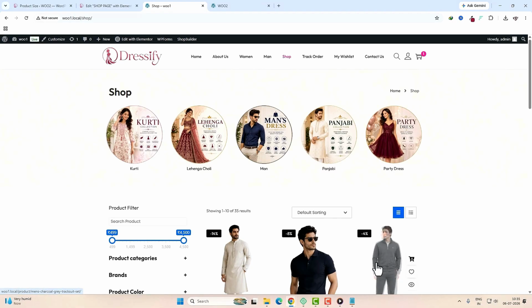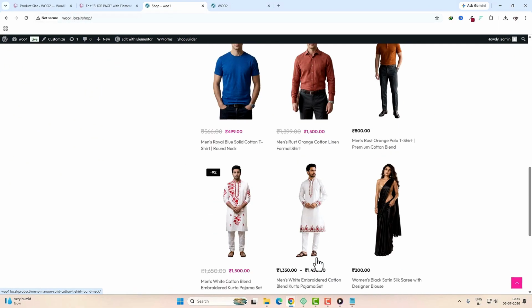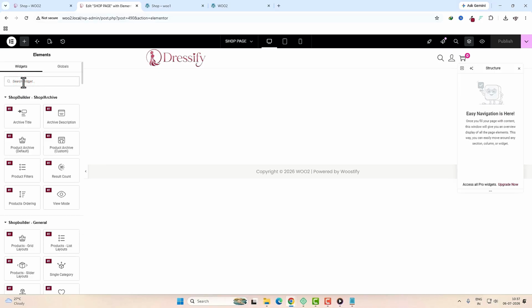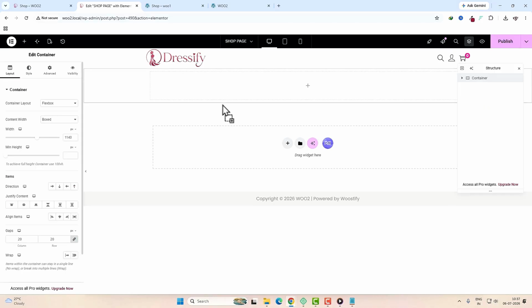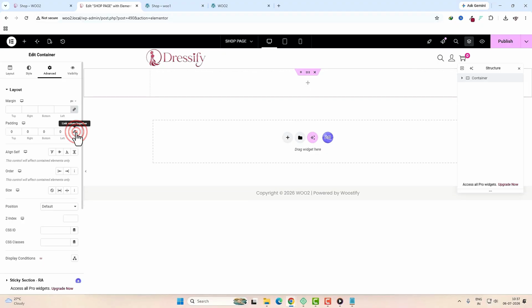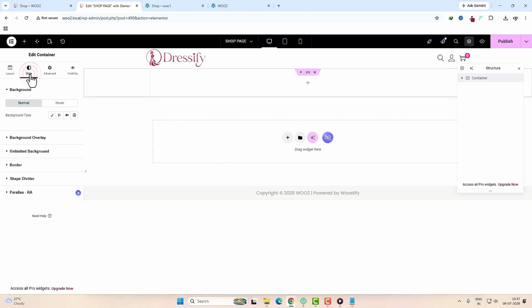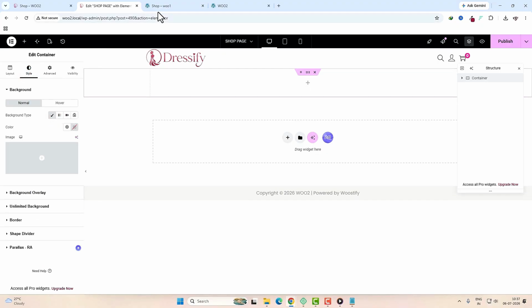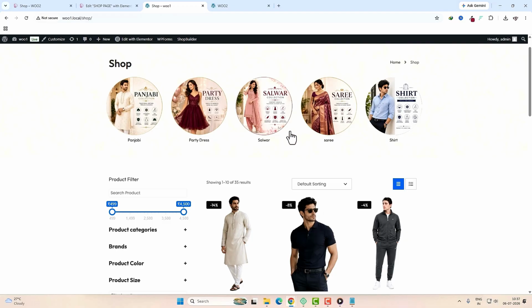I have to create a shop page which should look like that. First of all, let me search for the container and drag and drop the container here. Now for this container, come to the Advanced option and make padding from all sides 0. Come back to the Style option. Here I have to add a background for this one.